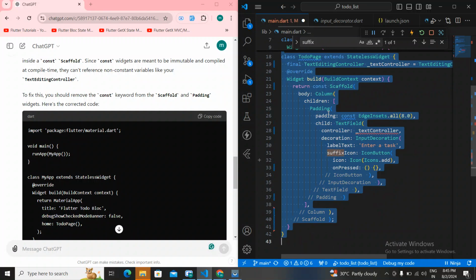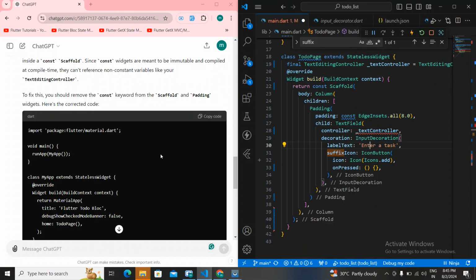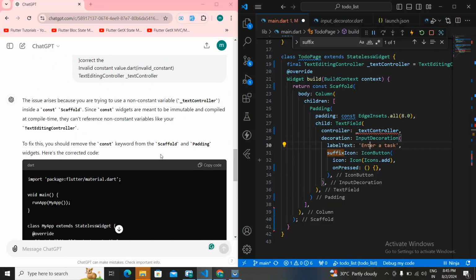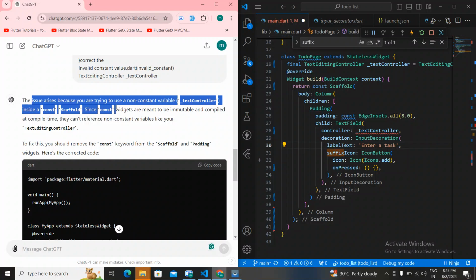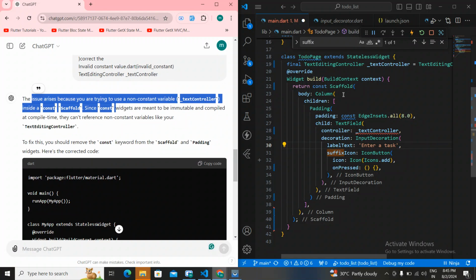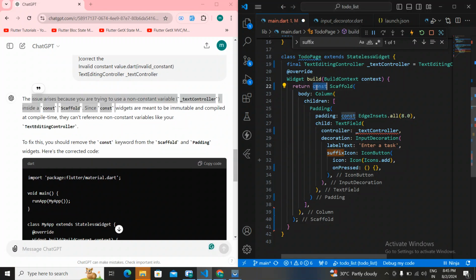Okay, the code is now working. Let's see what the difference is. The issue arises because you have tried to use the const keyword inside this const. Okay, such an idiot.